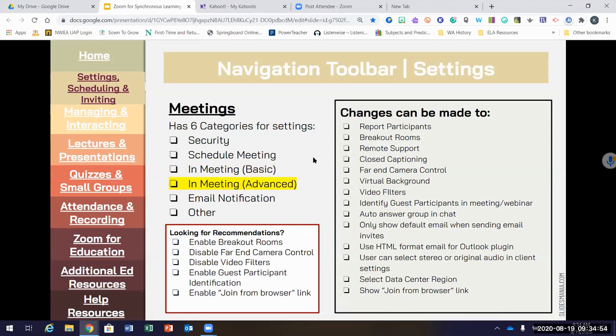When you get into those advanced settings for meetings, again, there's a bunch of different things. My recommendations: enable breakout rooms. They seem scary before you start them, and there's going to be some training, which we'll talk about, but the breakout room can be really powerful, even with your students. Disable that far end camera control, because that allows somebody else to take control of the camera. Disable video filters so that they can't bring in Snapchat filters or camera filters.